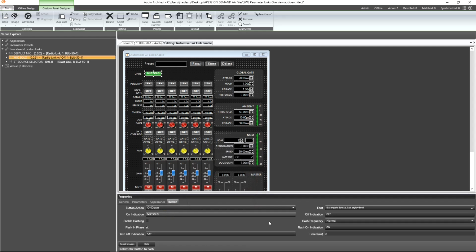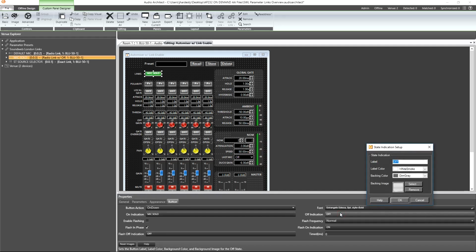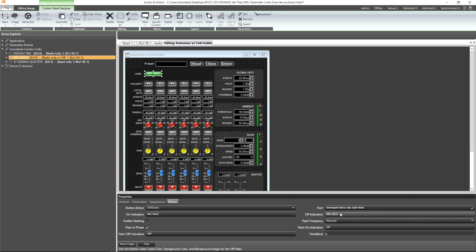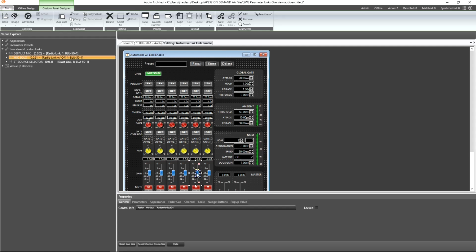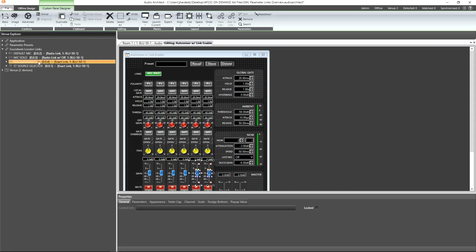Also notice that within the custom panel designer, we have the option to create links. Here we could create a link between the channel 5 and 6 faders to track values exactly with one another by selecting them both while holding down Control and then selecting the new link exact option. Rename it to Stereo Fader.